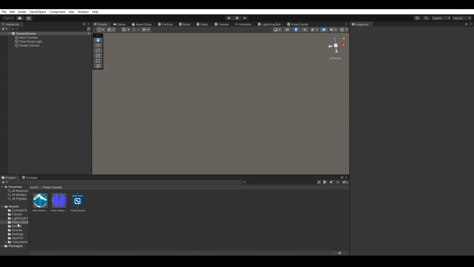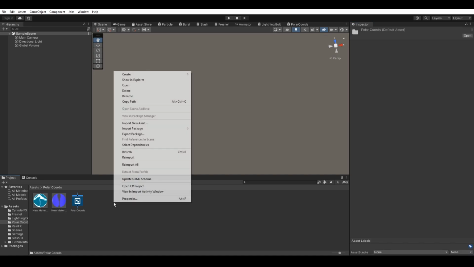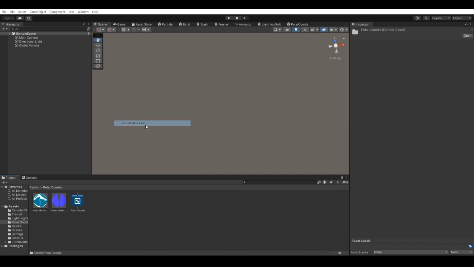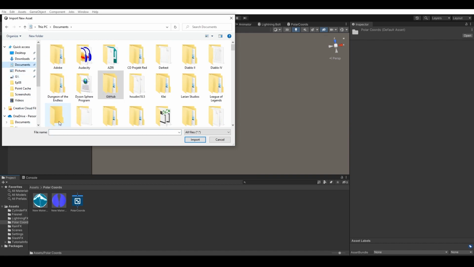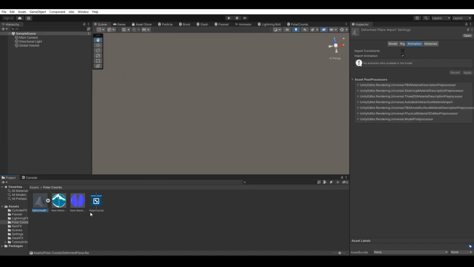I already have a folder created for this. I was messing around just making sure I had the idea of what's going on before I started recording. So right click, import, just make a new folder called polar coordinates in your project, or if you're downloading it from the Patreon, it will already be there and you can mess around with it. This is some ink-bound stuff. Okay, deformed plane FBX, import, and there it is.